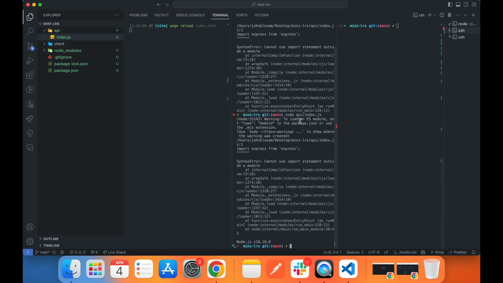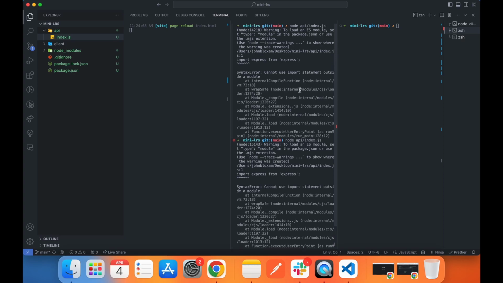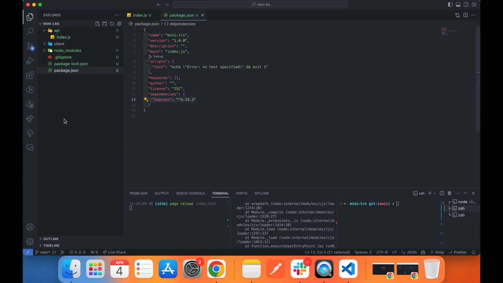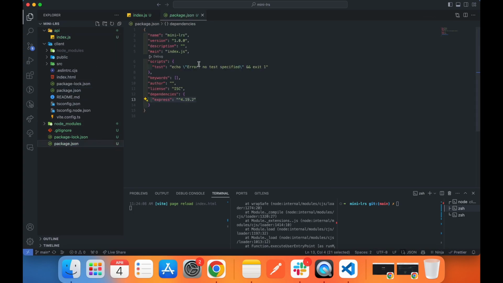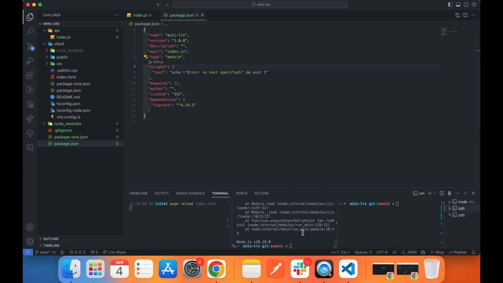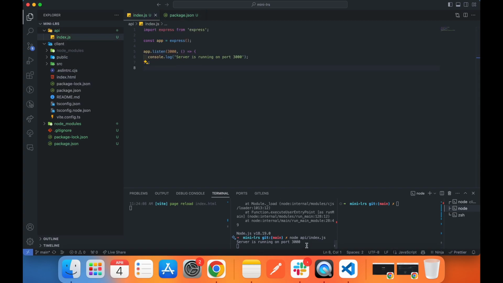And okay, what's this? ES module. Oh, okay, we don't have the correct type in the package.json. If you look in our client, in our package.json, we've said the type should be module. Basically, we just need the same thing in our root package.json. So if we add that, and then now let's run that command again. There we go. Now we can see what we've logged. Server is running on port 3000.